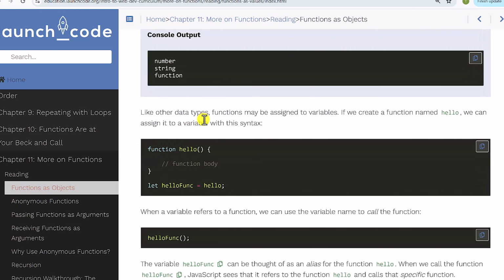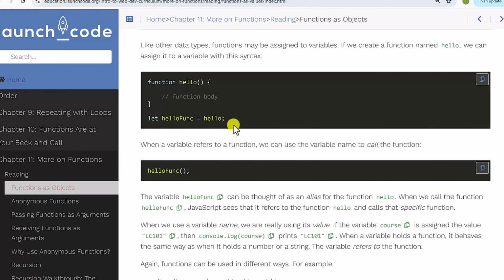Like other data types, functions may be assigned to variables. If we create a function named hello, we can assign it to a variable with this syntax, like so. Function hello, we could put something in the body, and then we can take that function and assign it to helloFunc.